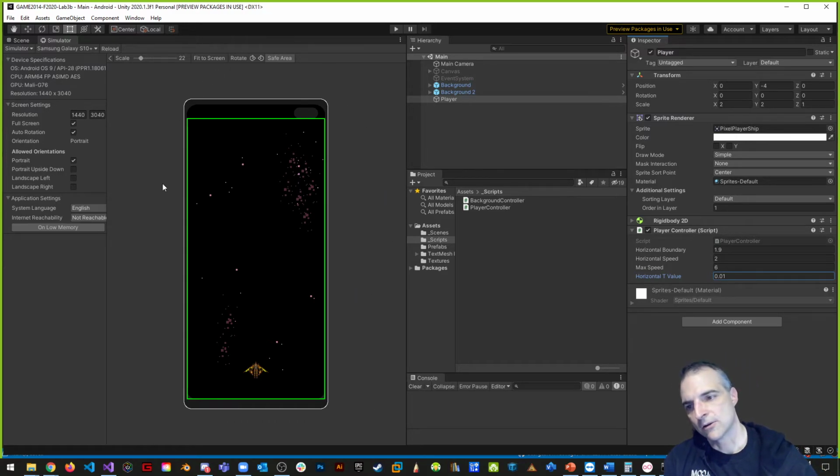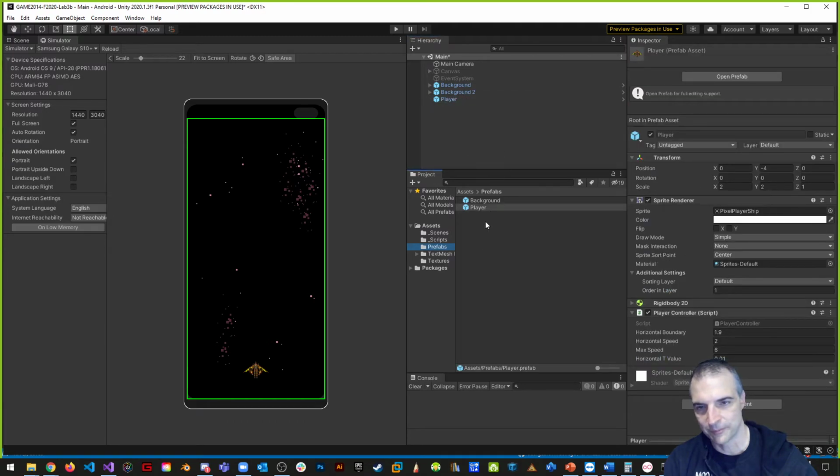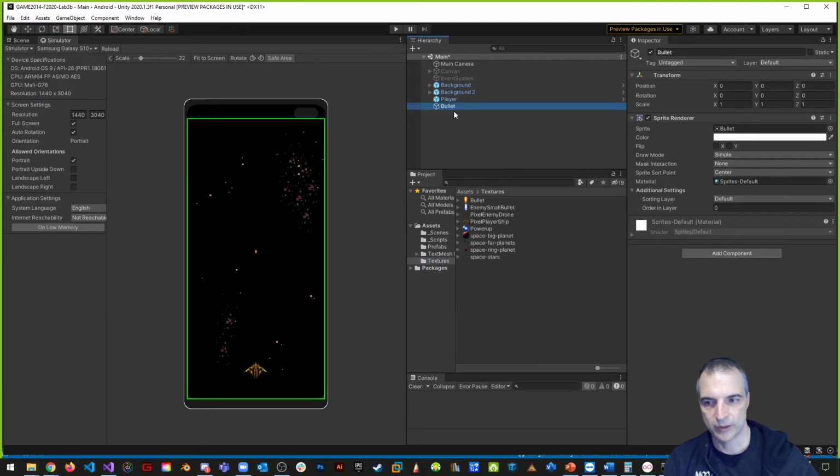All right, so cool. This is okay, but we want to do two things. One, we have a prefab. Let's drag and drop that player as a prefab. Definitely want that. And the next thing is we want bullets. So I want to make a bullet prefab. So I'm going to go into my textures, go into bullet and drag it in. Let's make the bullet what it is. First of all, the bullet's really, really small. So let's make it twice as big.